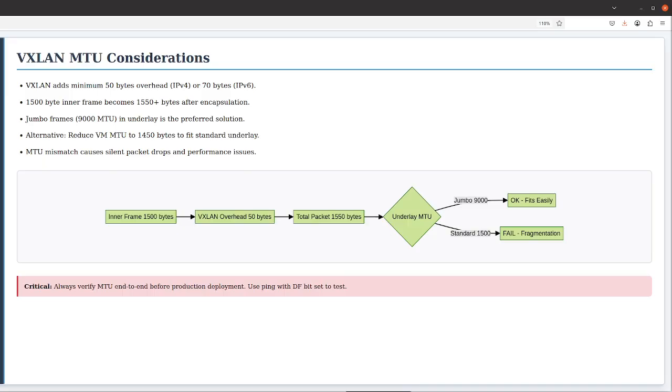The second approach is to reduce the MTU on your virtual machine interfaces. If you configure virtual machines to use 1450 byte MTU instead of 1500, the encapsulated packets will fit within a standard 1500 byte underlay MTU. However, this approach can impact application performance and requires coordination across all workloads.